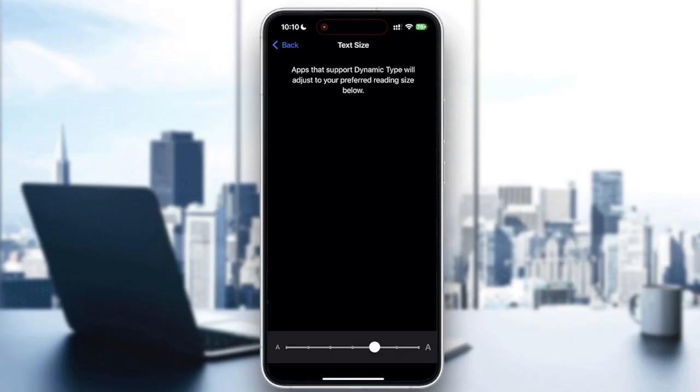Okay, so if text is still large, go to settings, go to accessibility, display and text size and larger text. So turn off larger accessibility sizes. This fully disables extra large text.